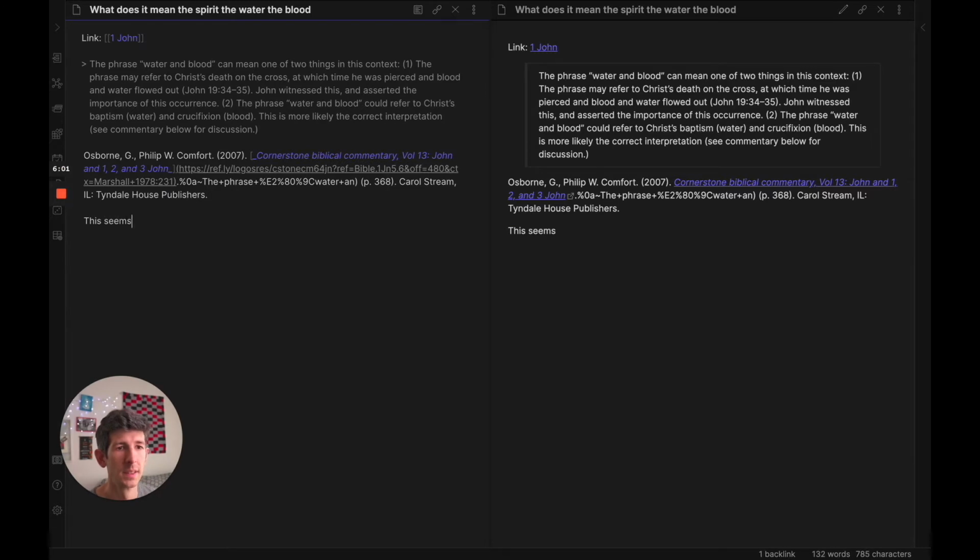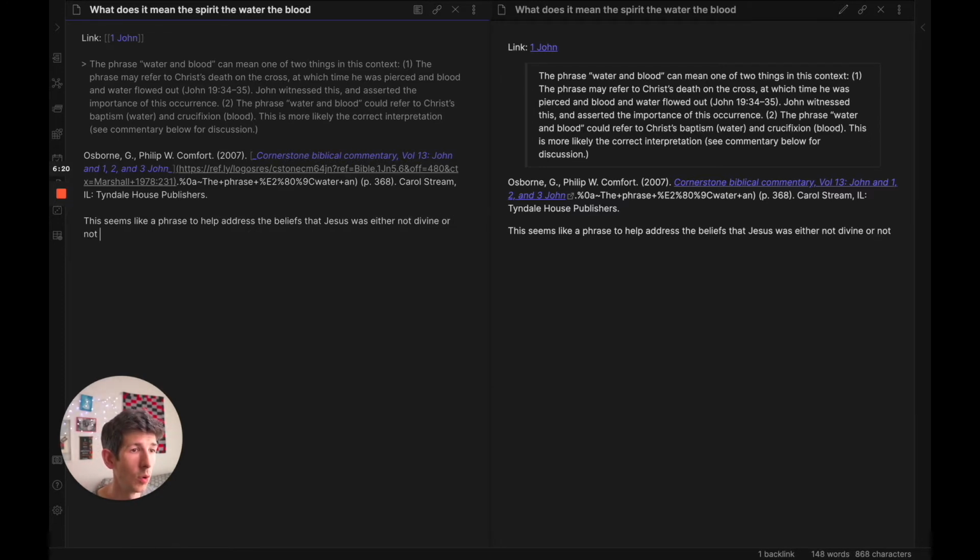This seems like a phrase to help address the beliefs that Jesus was either not divine or not in the flesh, that he was spirit only or something. You know, there's this kind of belief going around at the time.